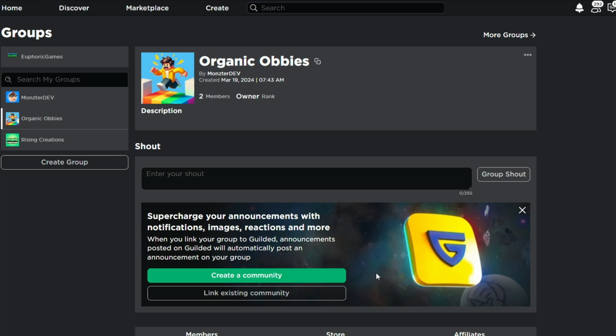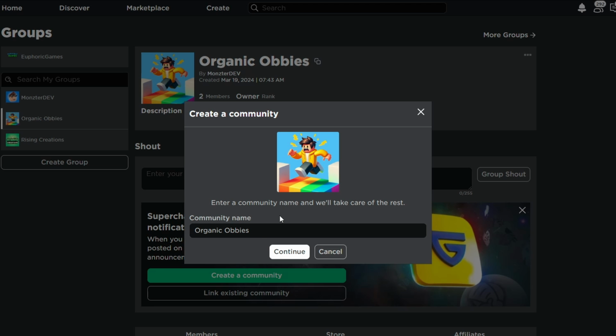You don't even need to download the Guilded app or anything else like that. So anyways, I believe because I'm signed in, I can already click on create a community, and once I do that, it asks me for the community name. Now, if you haven't already gone through this process, it might take you through the process of creating an account on Guilded, but like I said, that's a very simple process and should take less than 2 minutes. So I'm going to go ahead and create my community by clicking continue.